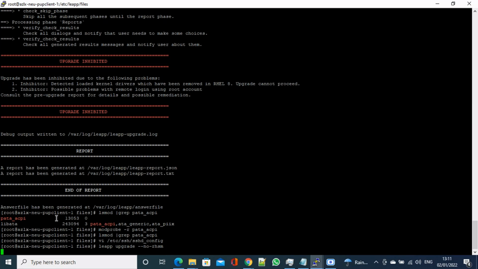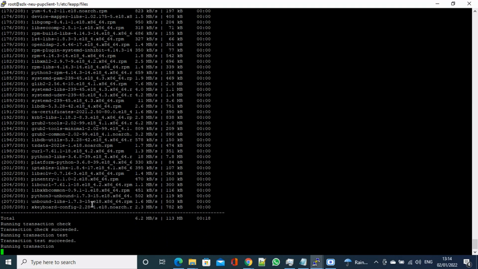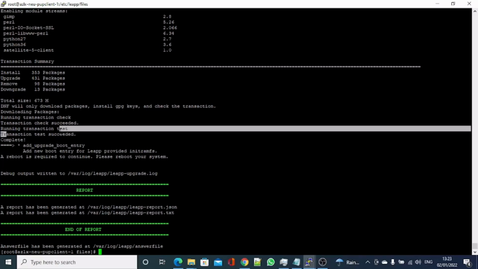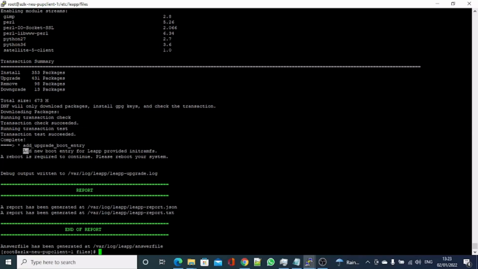So this is going to take a while, so I'll just pause this. Installation is still going on. Yep, so the installation completed. Here we can see the transaction status: success, completed, and it added a new boot entry. And now the system is demanding a reboot. The system requires a reboot to continue. And we have the output files, which are located in /var/log/leapp.